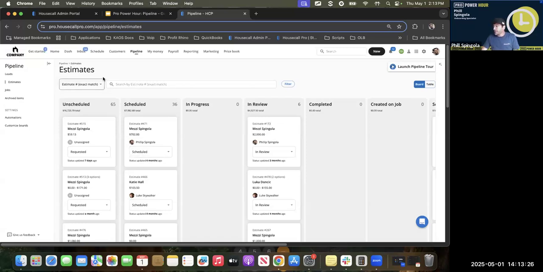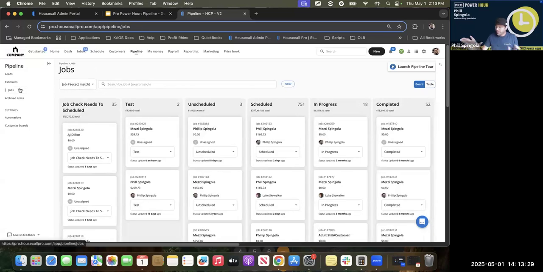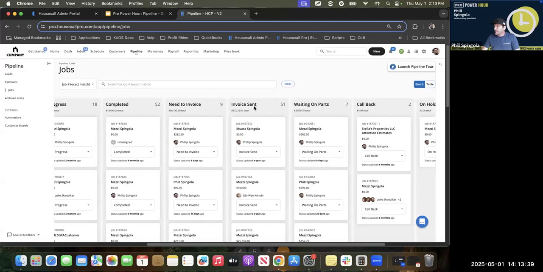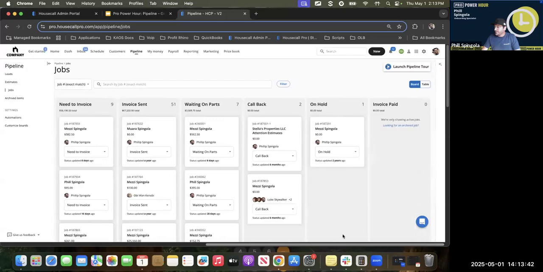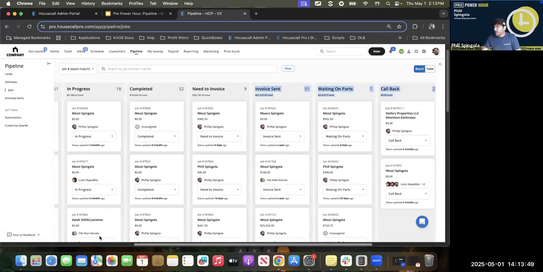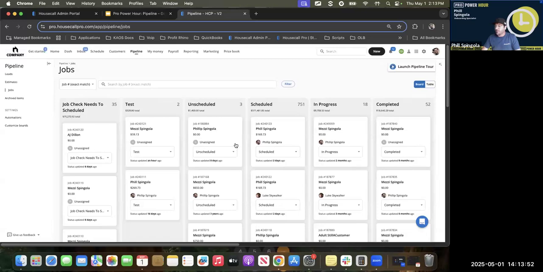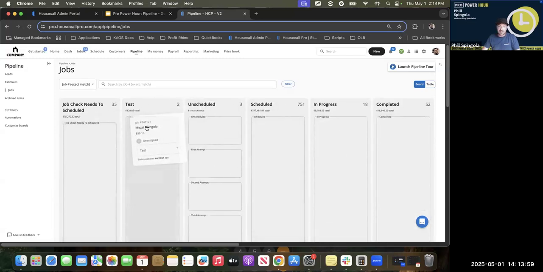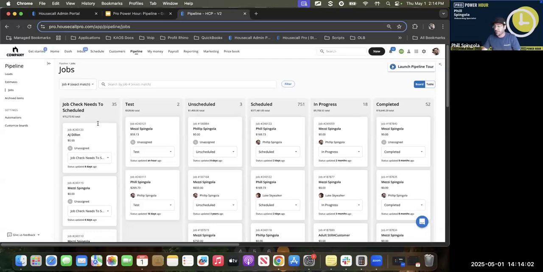All right, so a couple of other things. We'll take a look at jobs before I start explaining all the different buckets. Same idea as with jobs, we're going to have unscheduled, scheduled, in progress, completed. We're going to have invoice sent and invoice paid. Everything else you can turn on or you can create yourself. Similar functionality as we build out our own columns, our own buckets, we can have them in different places on the pipeline, and again move them around as we see fit or where they need to be.